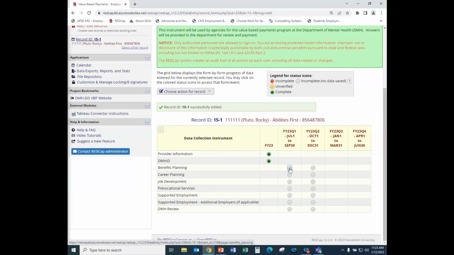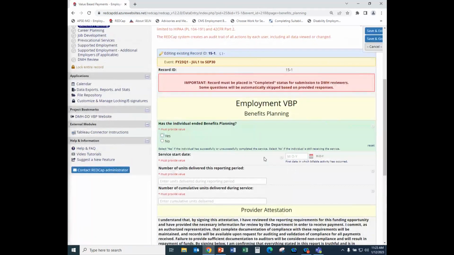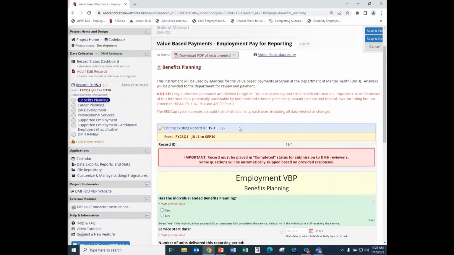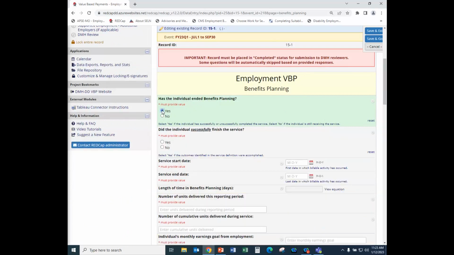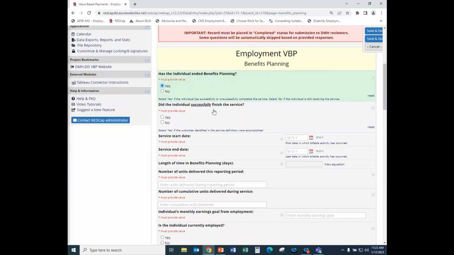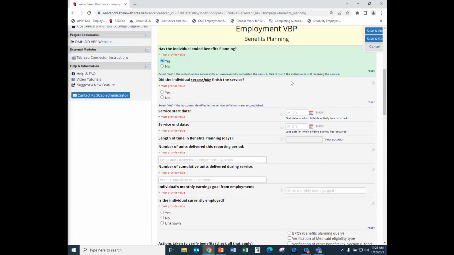So July 1st through September 30th of 22. When I click benefits planning, you will see that I'm now on the individual's record, the REDCap record number. And I'm going to get a series of questions that just asks me, has the individual ended benefits planning? And let's say that the individual did complete that. When I select yes, you'll now see that a series of additional questions opened up.